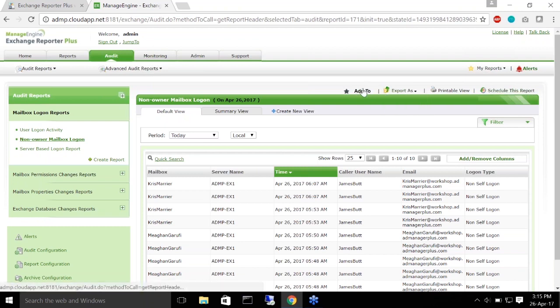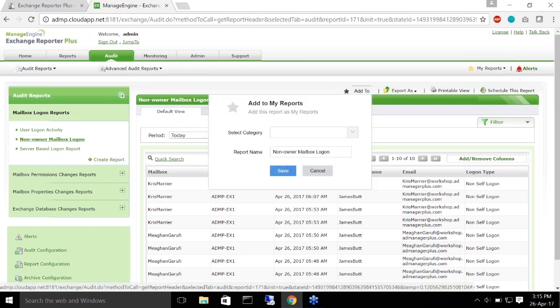The very first thing is you can bookmark the report, so that you can easily access it later on, and you can do this using the Add To button. Click on it. You need to select a category, or if the category is not present, you need to click this bar right here next to the blue plus button, and enter the category. I'm going to call it the mailbox logon reports category.